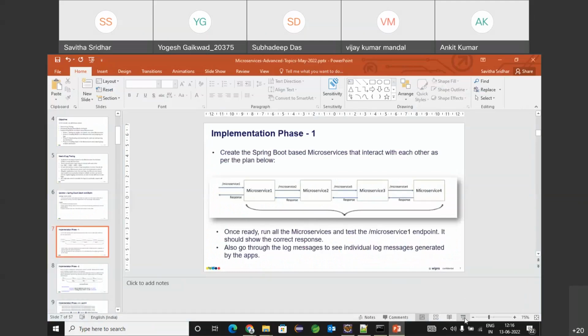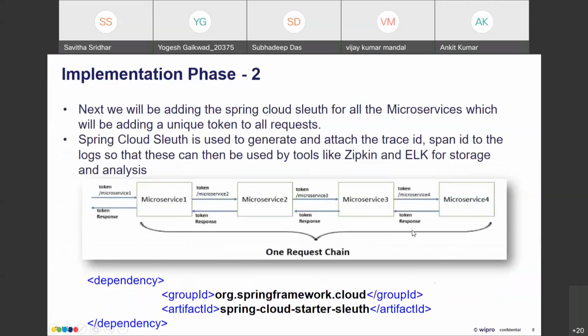As we said, in phase 2, what are we going to do? First, we have just looked at one program where Sleuth and Zipkin are not used. And we were expected to look at each individual log message to figure out how the entire request flow happened. In the second phase, we will look at how we can include Sleuth.